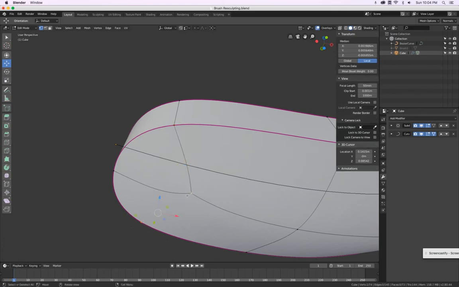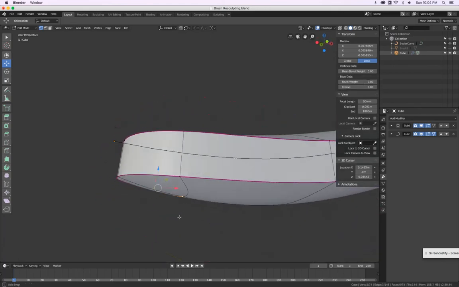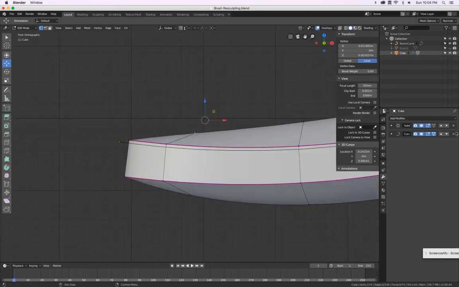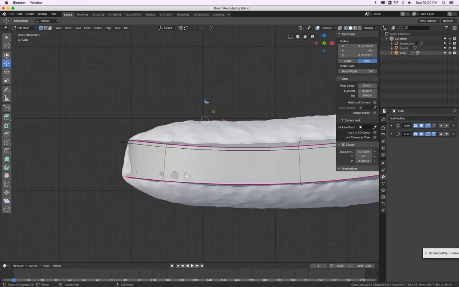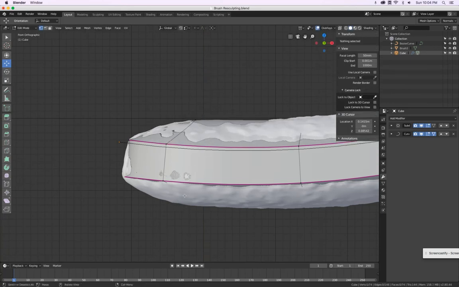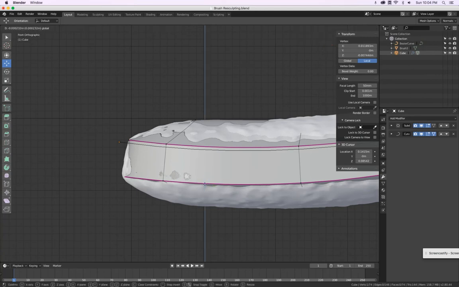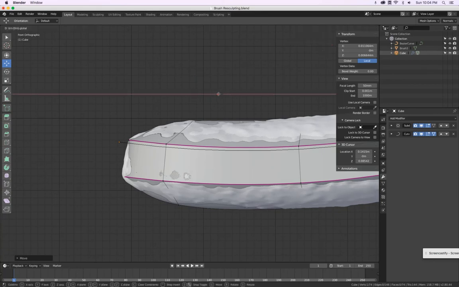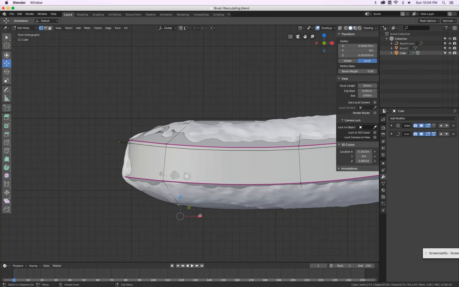And again, the surface always flows between points and all these edges. And now I have a nice point, which I can move up. Boom. And there's another point. Maybe move it forward. Forward. Down. There we are. Awesome.